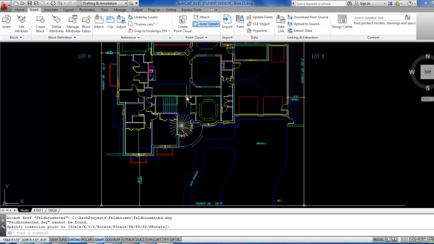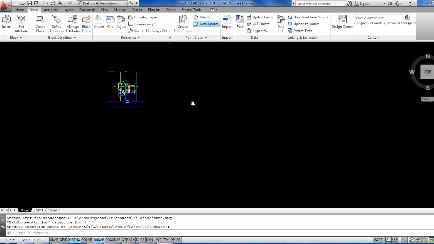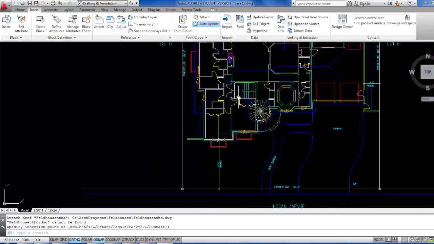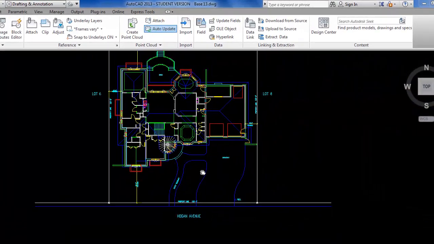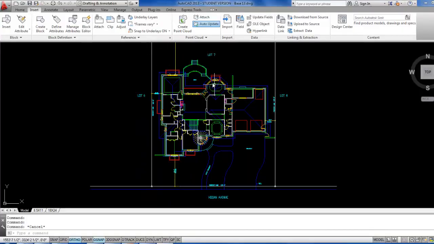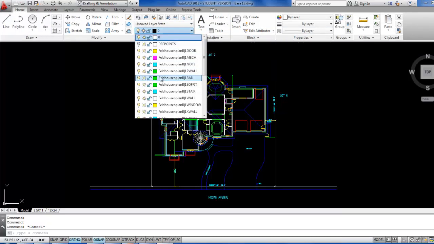And there it is. So as you can see, this was drawn by an architect, and it has all the information I need plus more. So here I have the property lines, I have the driveway, the spiral staircase. So there's some neat things you can do. For instance, we can go to Home, and when we look at our layers, we have all these layers, and it'll have the name of the drawing that we have X referenced, and all the different parts, layers.